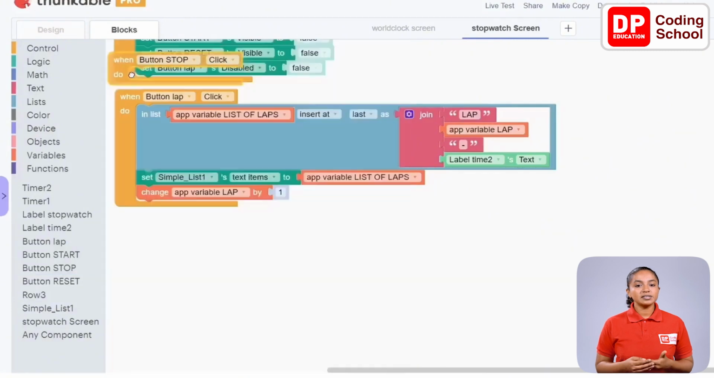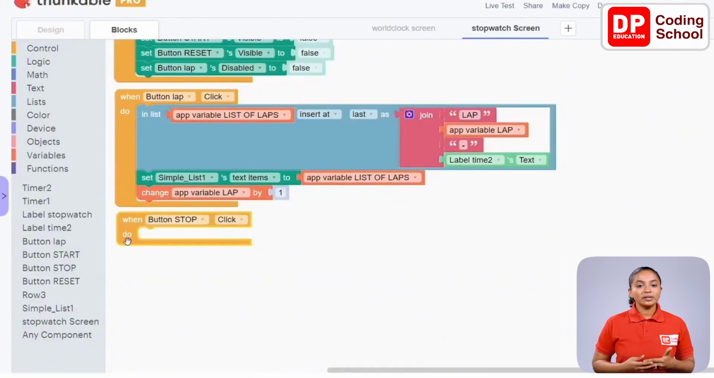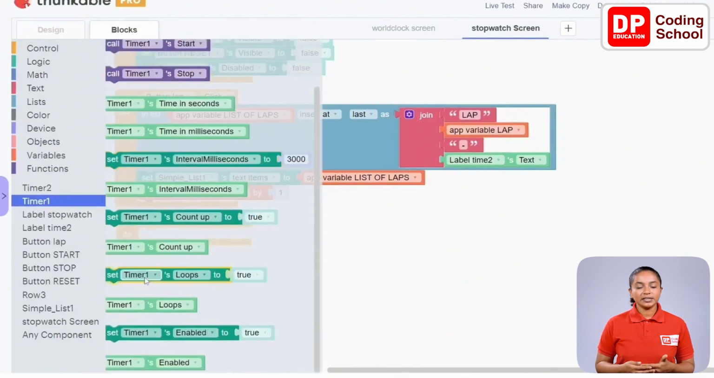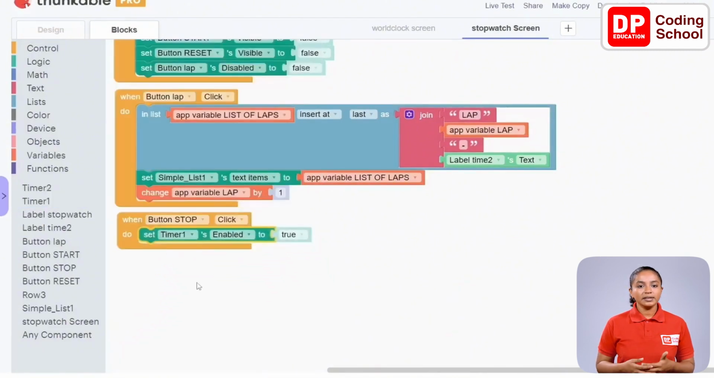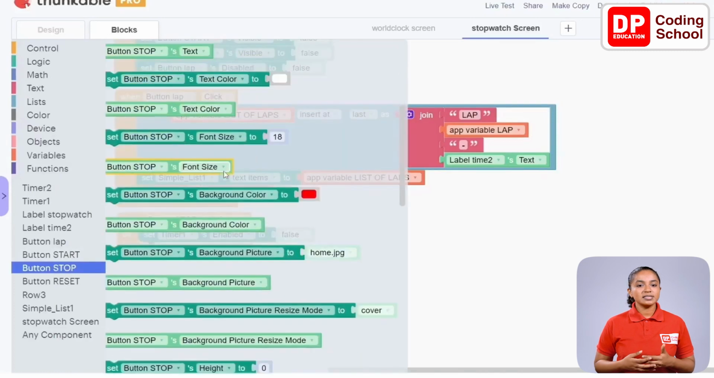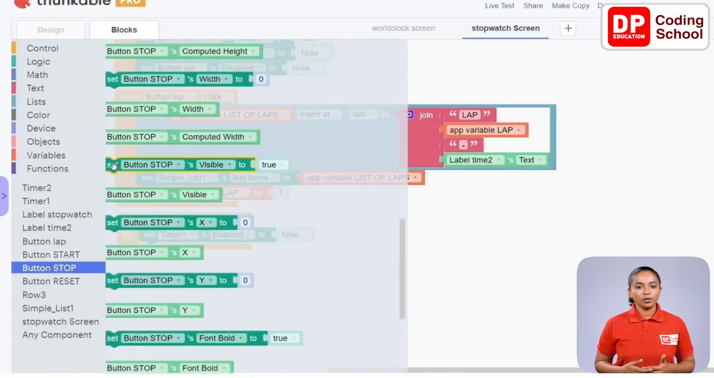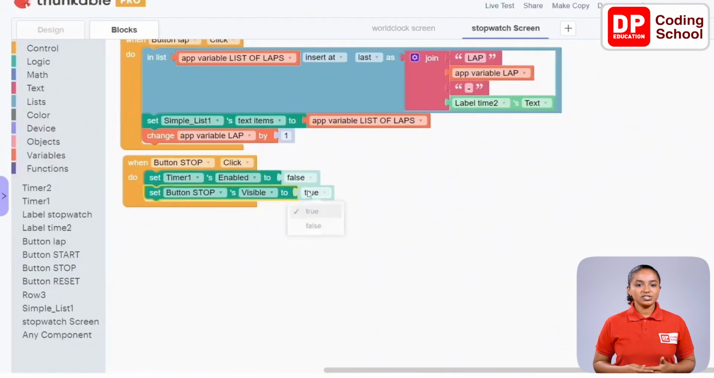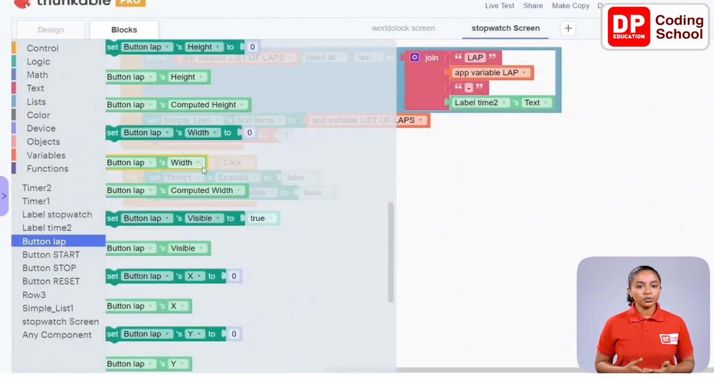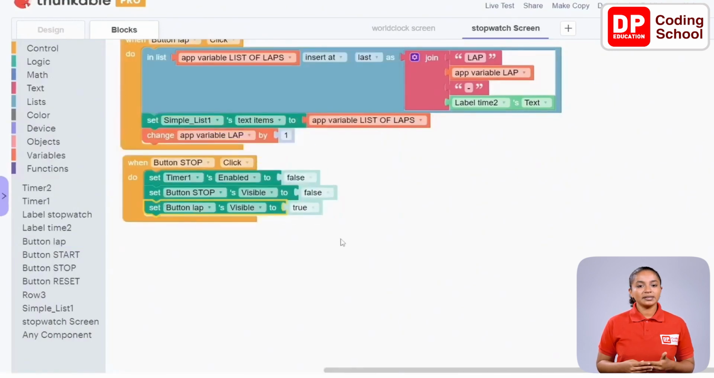Here, drag a when button stop click code block from button stop. When the stop button is clicked, the timer needs to stop. For this, drag a set timer 1's enabled to true code block from timer 1 into the when button start click code block. Let's give enabled as false. When you click button stop, button start and button lap will be visible and button stop will be hidden. For that, I will drag a set button stop's visible to true code block from button stop here. Let's change it to false here. Here, I will also drag a set button lap's visible to true code block from button lap. Next, make the button start visible.